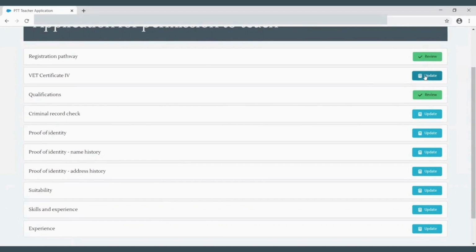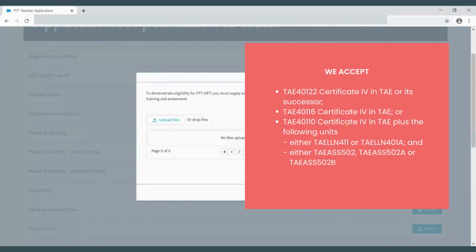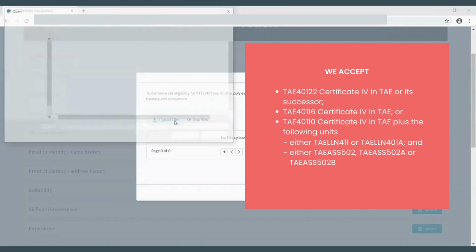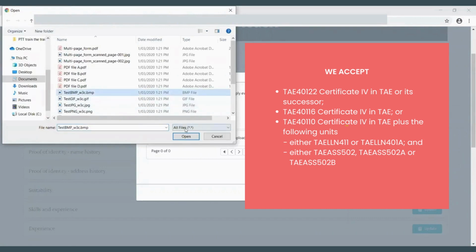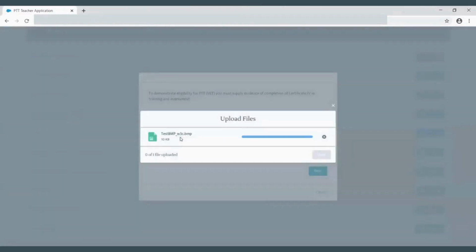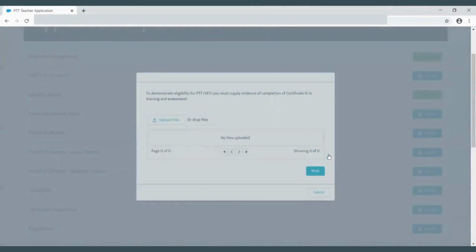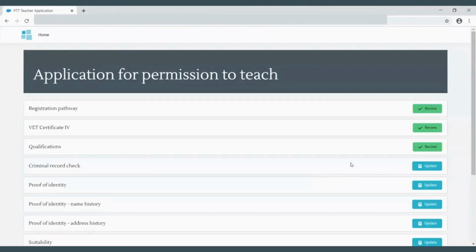Click Update. To demonstrate eligibility for PTT VET, you must supply evidence of completion of your Certificate 4 in Training and Assessment. In this application, we'll click Upload Files to demonstrate that we have the Certificate 4 that has been requested. Upload the file containing your evidence of completion and click Next. Notice how that module has changed to green Review.